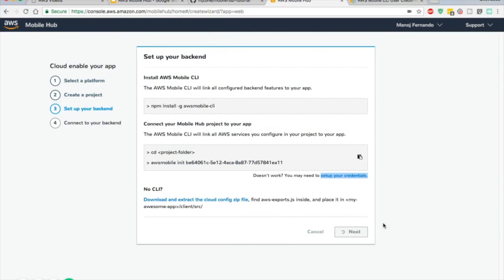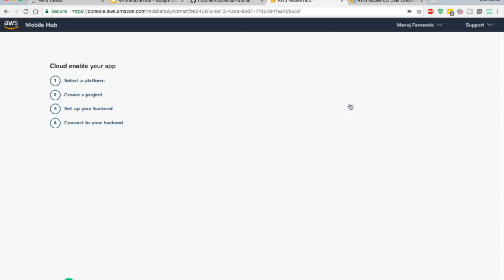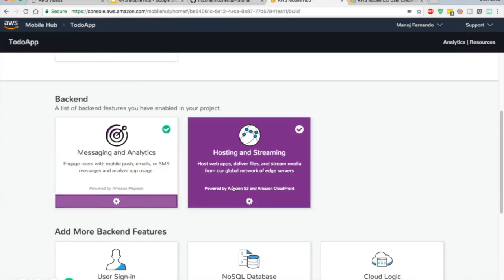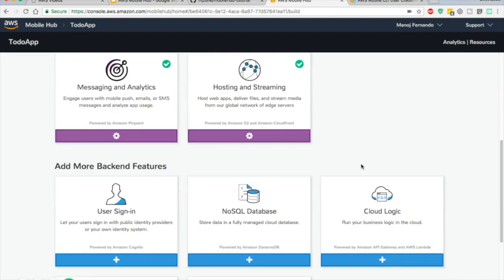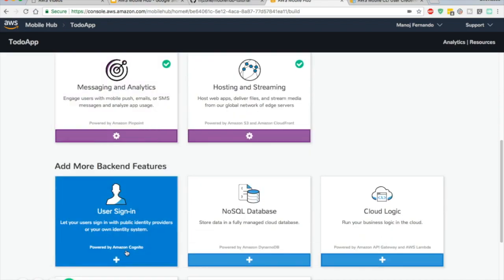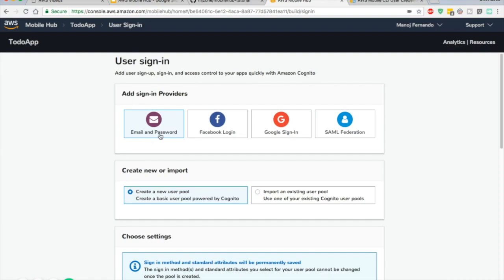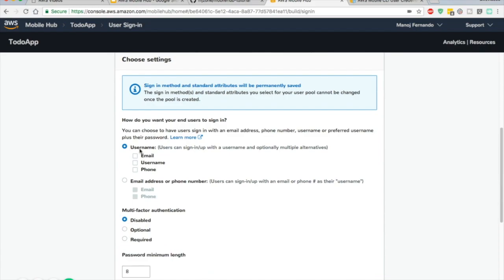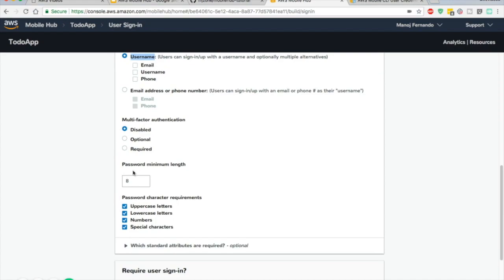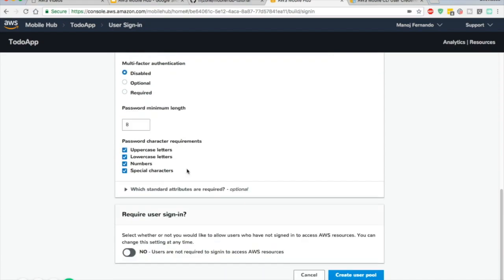and then click done. Right, as you can see, it has already enabled the hosting and streaming as well as messaging and alerting. Now we want to enable user sign-in as well. Click user sign-in and email and password, create a new user pool. We'll use username to log in and then the password length and all as default, and let's create the user pool.